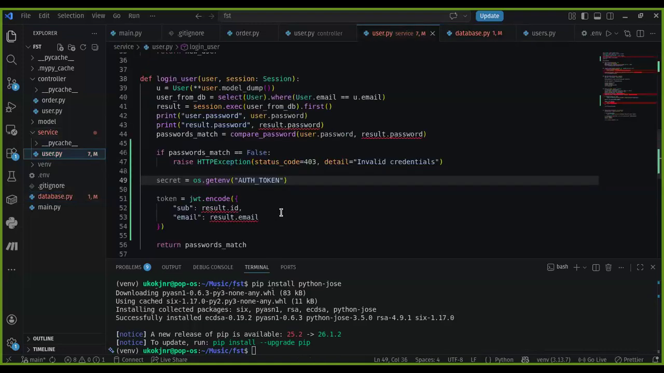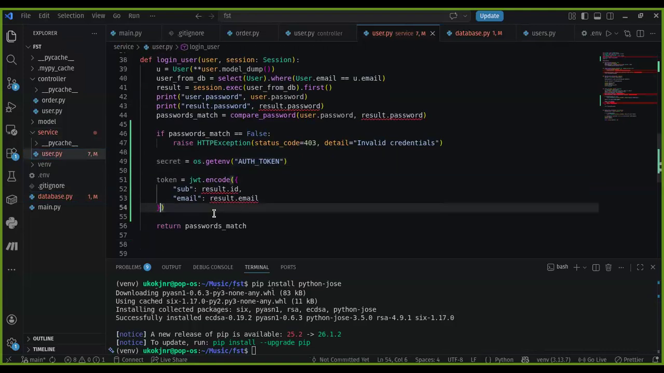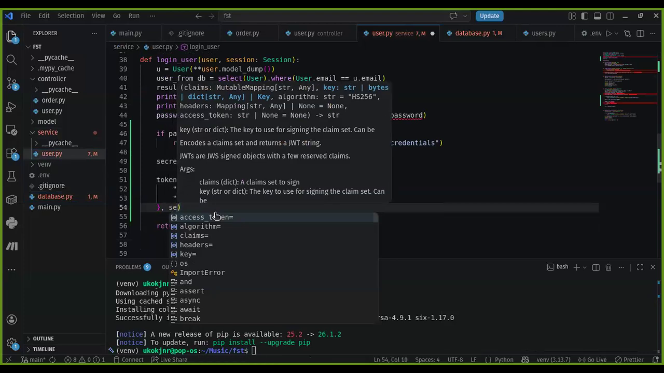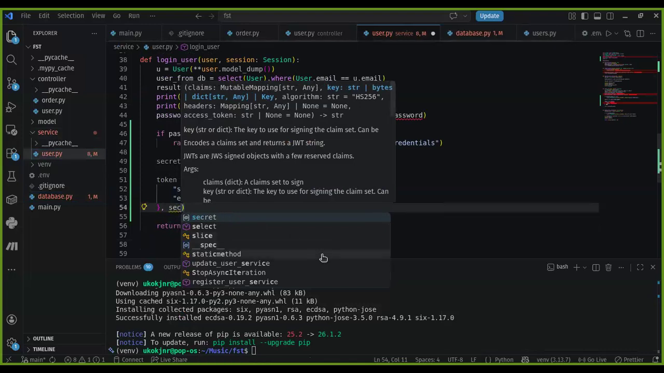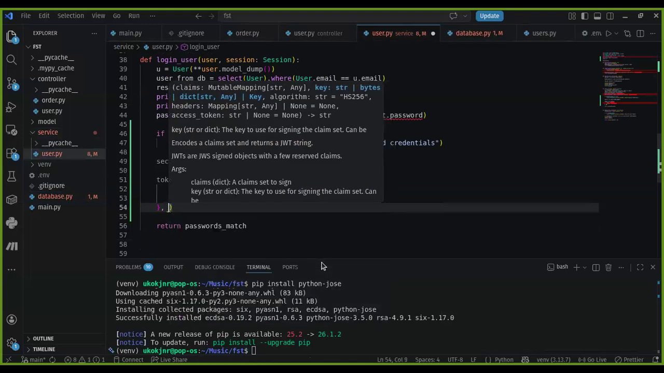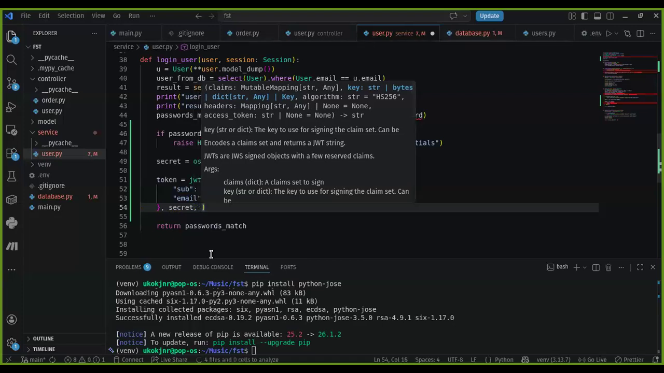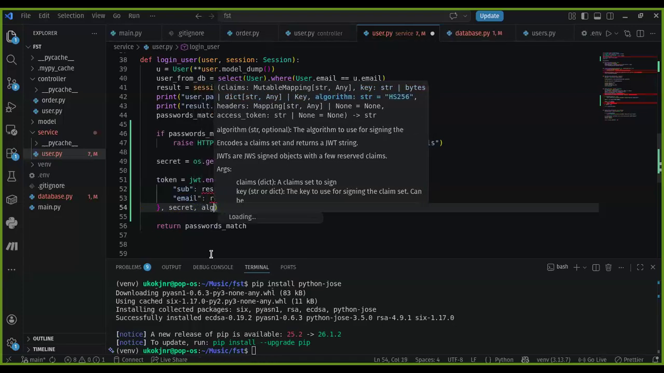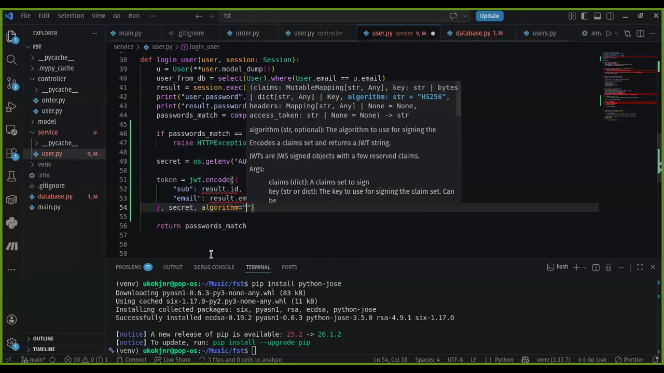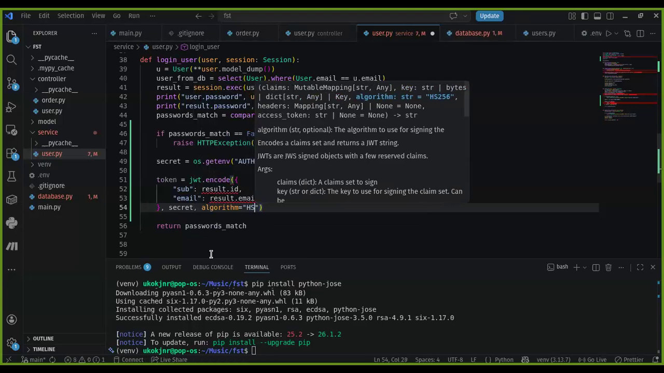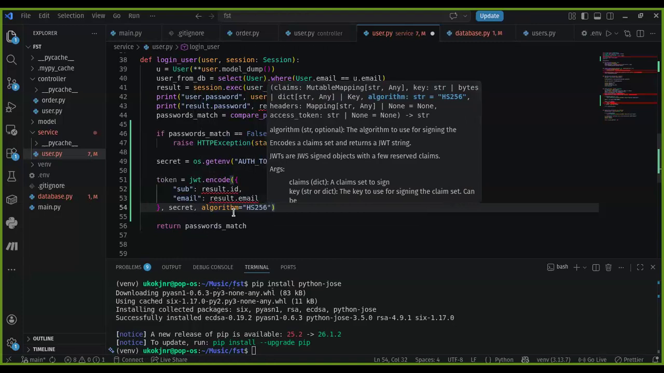Now, we have the secret there. What we then need to do is we'll then say comma. Then the next thing we are going to write here, I think if I say secret. Okay, yeah. So secret is going to be there. Then we can say that the algorithm should be HS256, right?